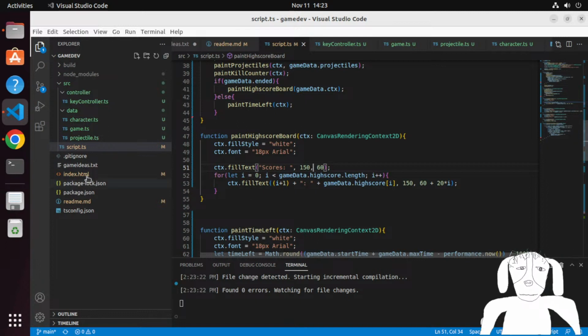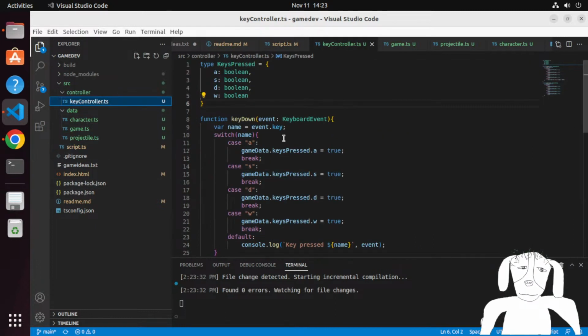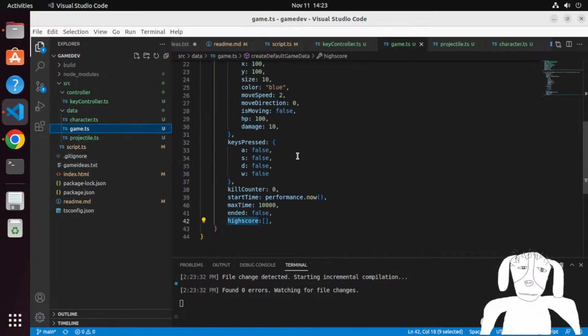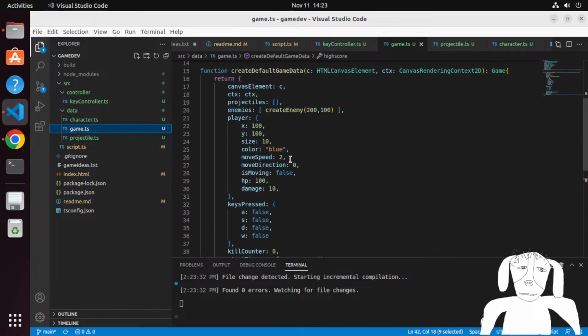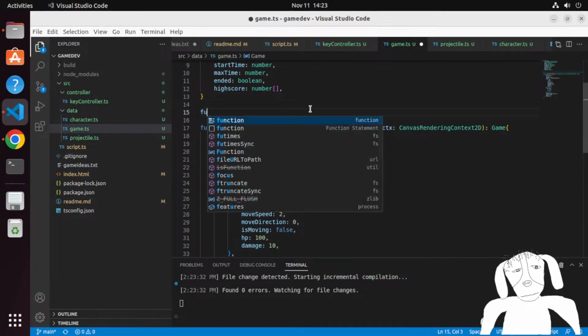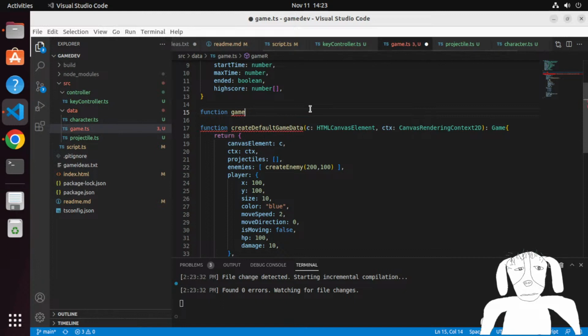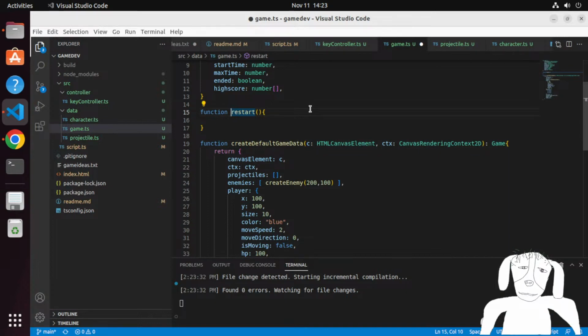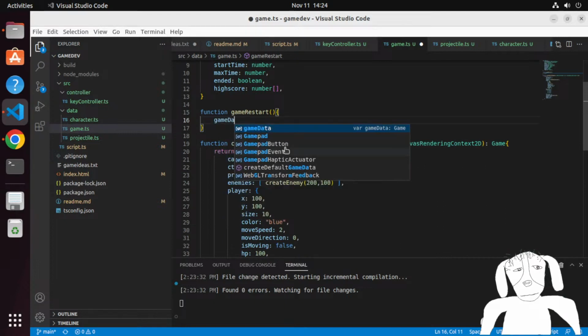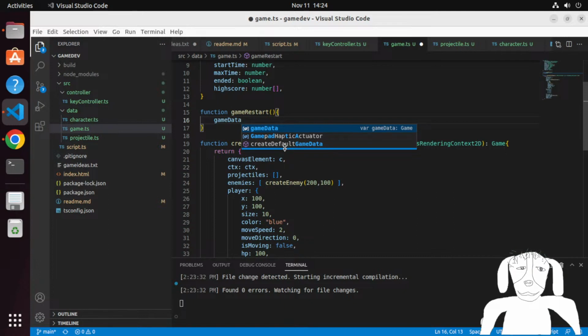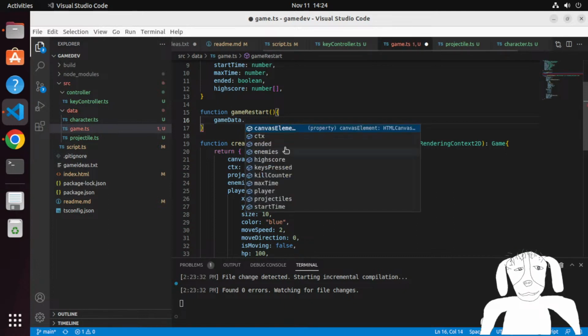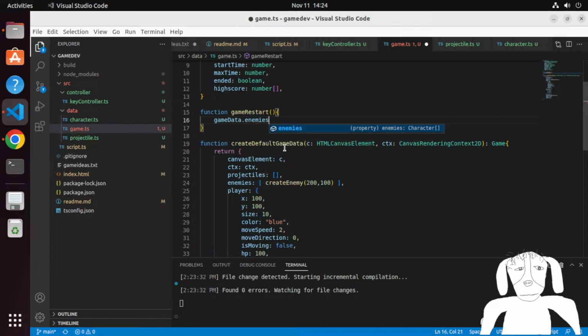Now I need a restart button. First function game. Oh no, restart. I'm in the game class. Don't have a class. Game restart. Let's call it this. Let's make game data point enemies.